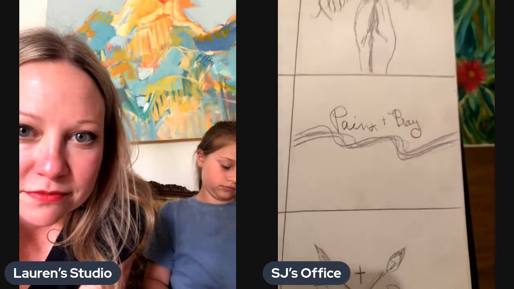And we can talk about color next week and type, because those are two other really important elements to your logo. Think of all the brands that you associate with their certain colors and also their fonts. So we'll work on that next week.